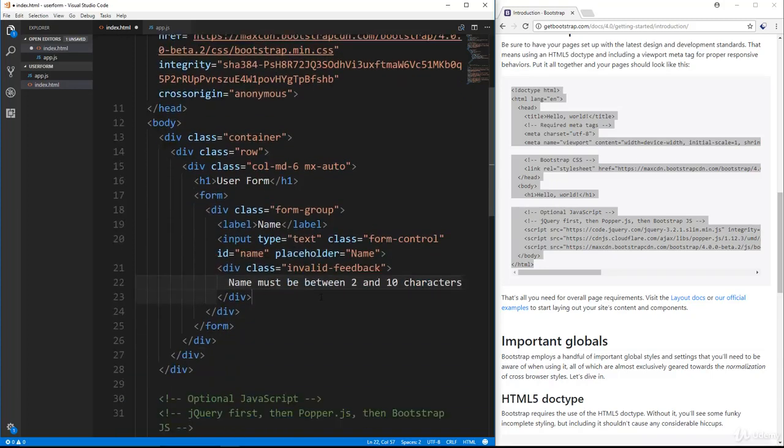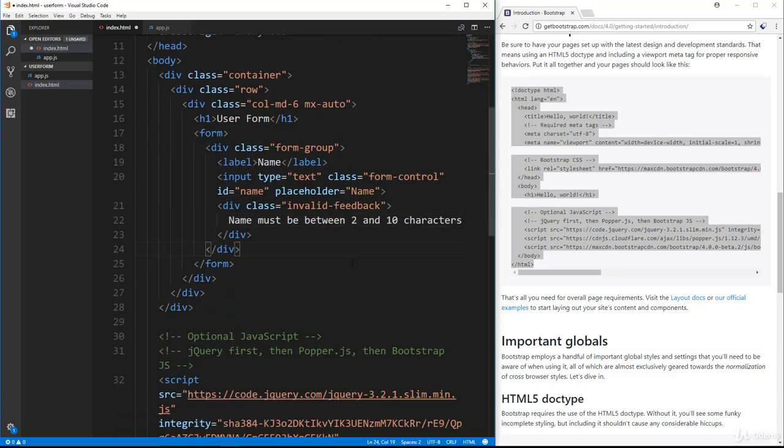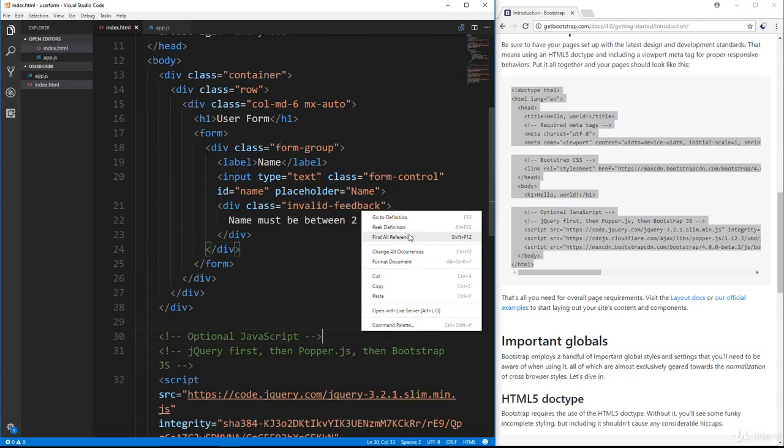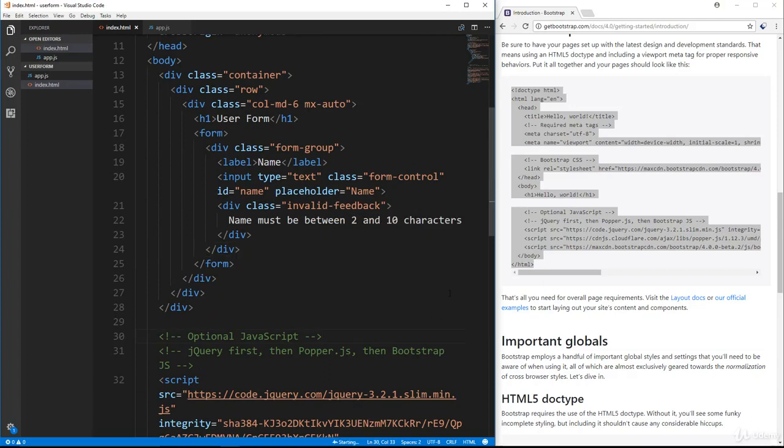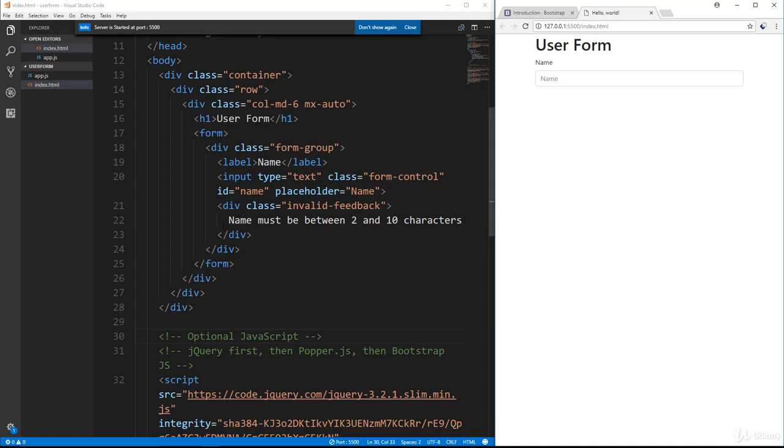All right, and then for the message here, I'm going to say name must be between 2 and 10 characters. All right, now if I save this and we open this, let's use our live server here, you'll see that this error message is not showing here. And that's how it's supposed to be.